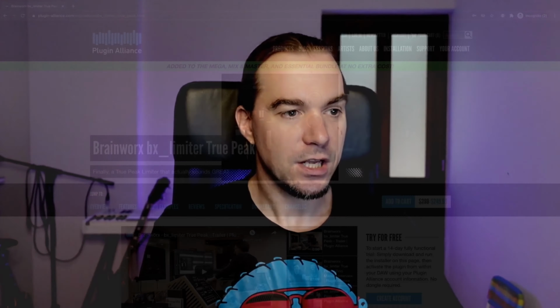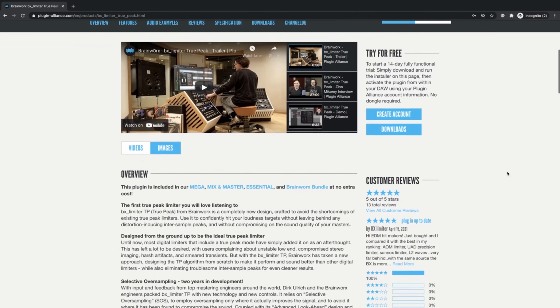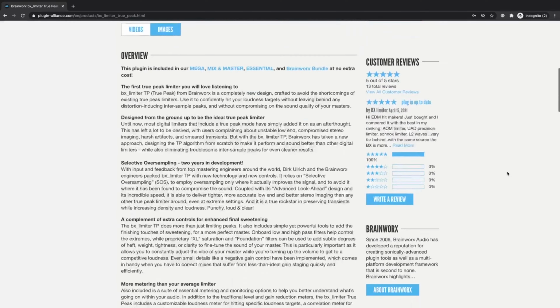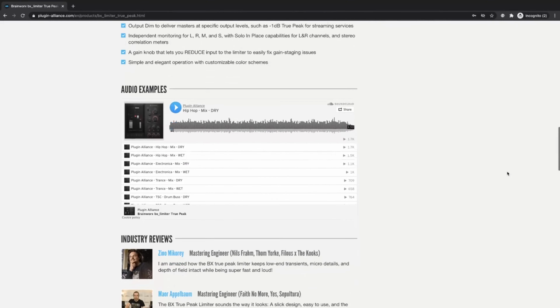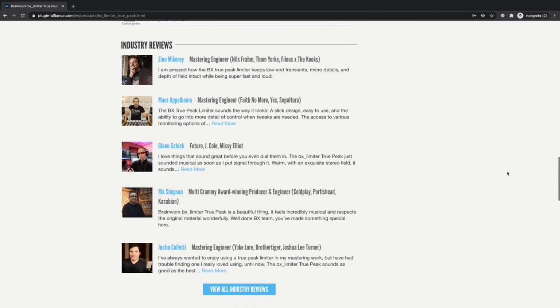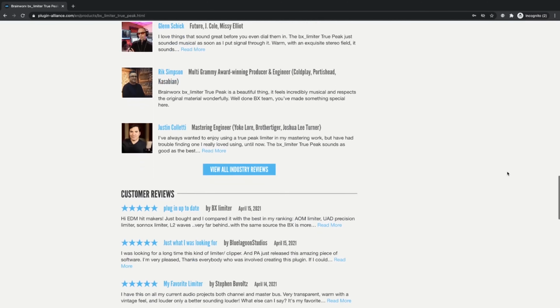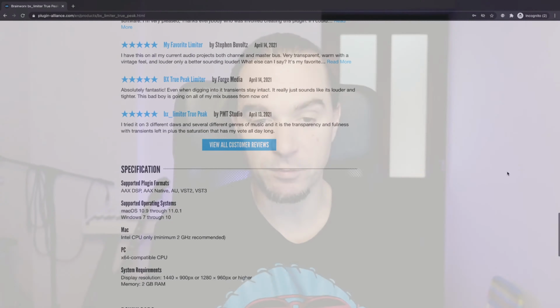It's a true peak limiter, so obviously it's going to catch those intersample peaks. If you don't know about that, I'm not going to go into it right now, but just look it up and you'll see what that's all about. I think there are enough reviews around to show it is a very good limiter. Whether it is the best limiter ever, as Plugin Alliance would have you believe, is probably a little bit subjective, but it's definitely getting good reviews.